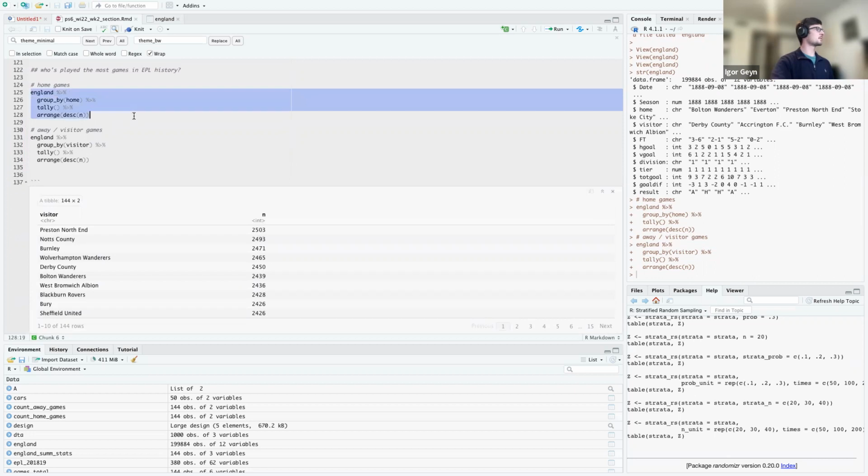This is some code that uses so-called pipes. So this symbol here, which is just percent, greater than sign, percent, is called a pipe in R. And what basically is going on here is that each object that I've written in R on the left side of a pipe is being piped into the argument on the right side.